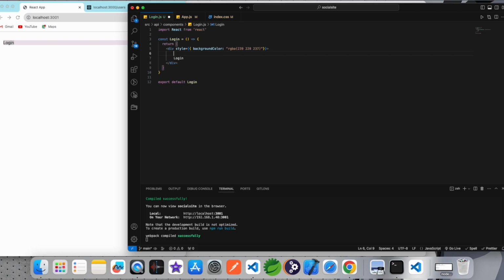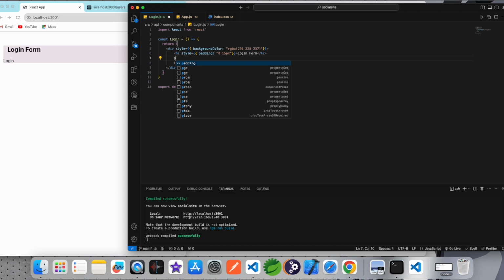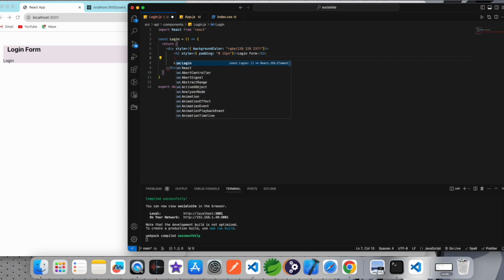Here I use inline, and for inline you use double braces, because the second braces help to convert the JSX object to a JavaScript object. I give a heading, login form, and padding 0.15 pixel.